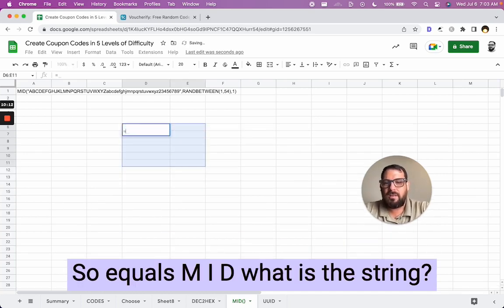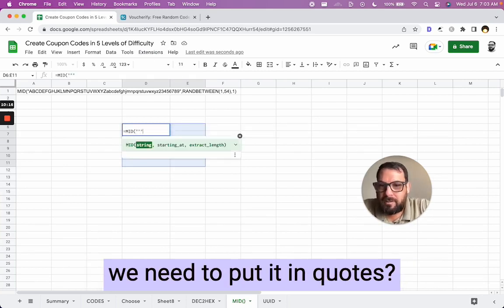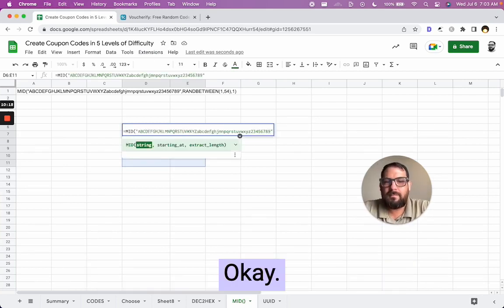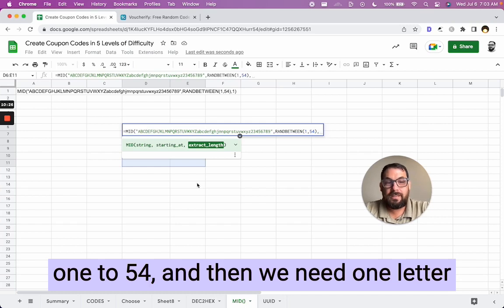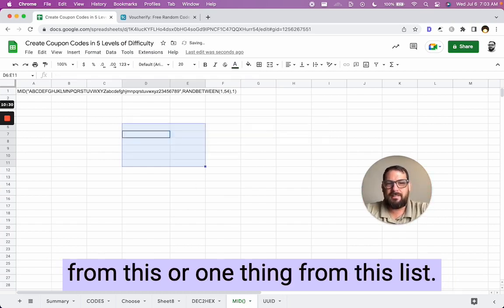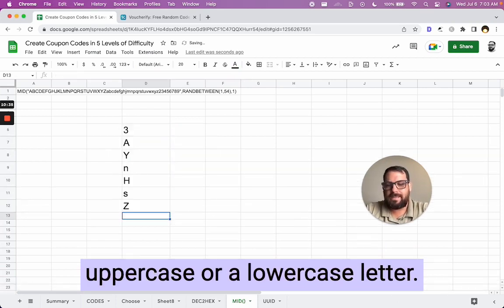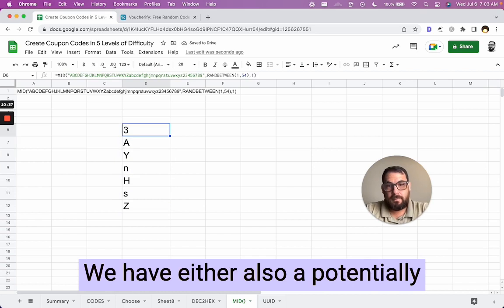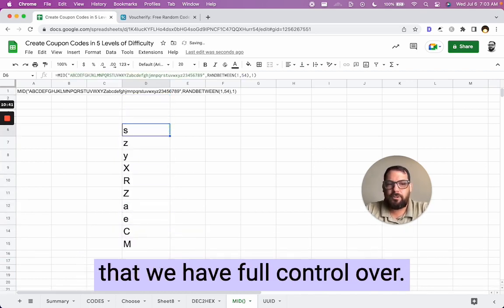So equals MID. What is the string? We have our string. Actually, we need to put it in quotes. Okay. Now starting at, what are we starting at? We're going to start at RANDBETWEEN 1 to 54. And then we need one letter from this, or one thing from this list. And there we go. We now have a random uppercase or lowercase letter. We also potentially have a number, but we have it in a list that we have full control over.